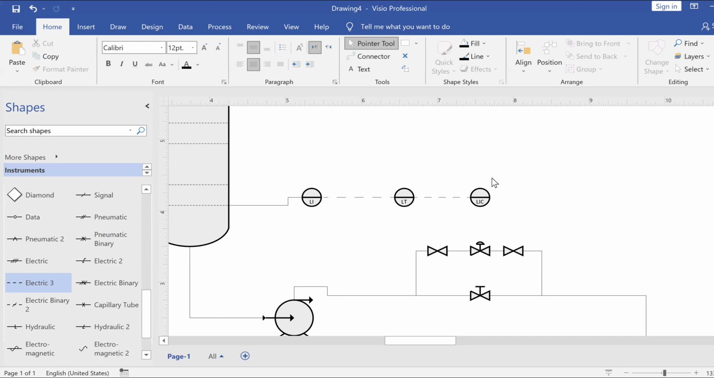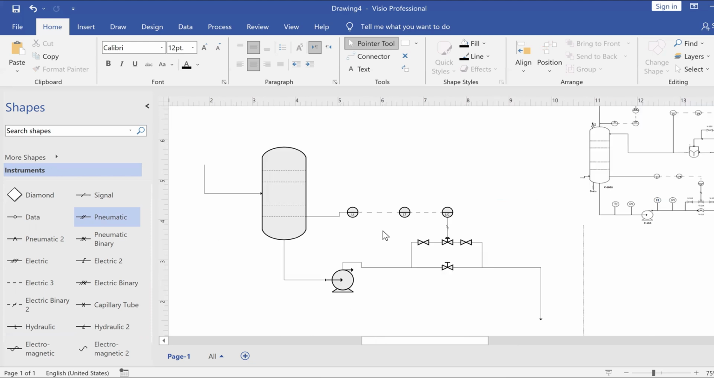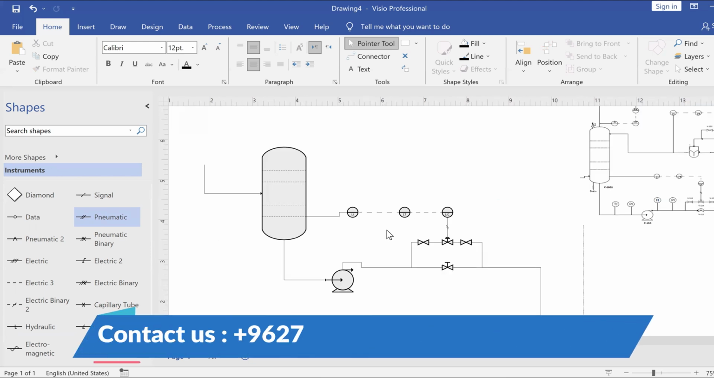And finally, we need a pneumatic signal, which we can find over here, in between the level indicator controller and the valve. Oh no, not here. Here. Yep. And then over here. So this way, we have this control loop, which is a level control loop, ready.